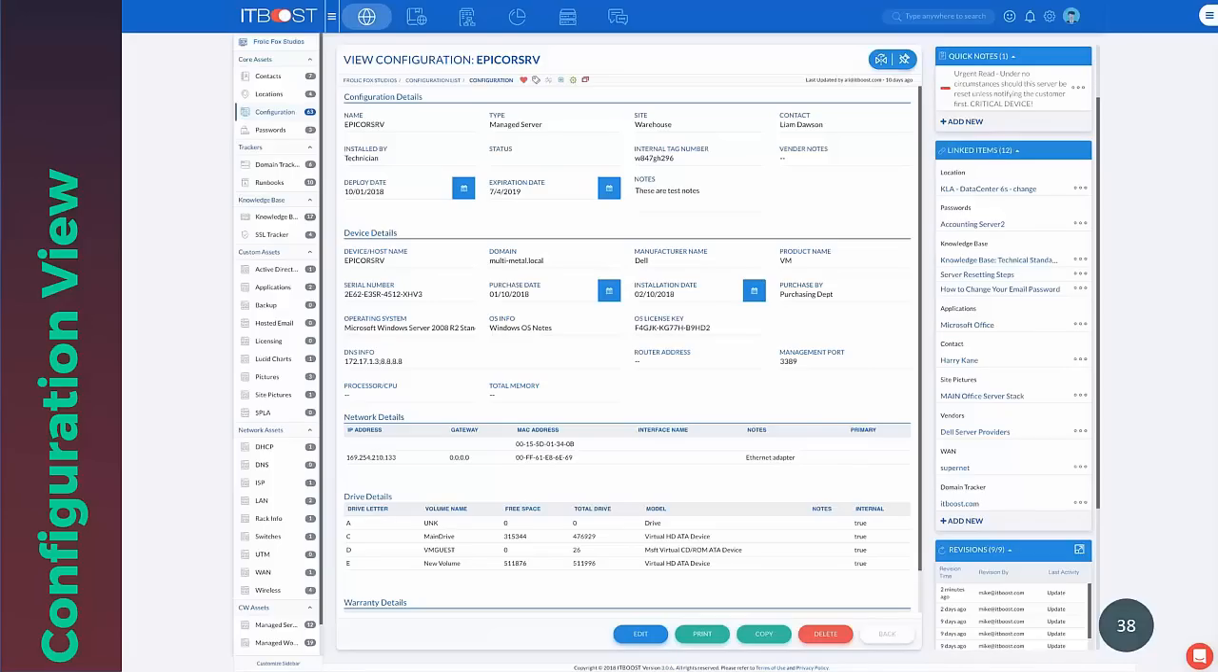On this screen on the right side, we've got quick notes, linked items, and any revisions you have for this particular asset. If you scroll down, there's an option to do attachments, right? You can attach PDF documents and any system files that you want. For example, if you want to do a backup of a switch, you'll be able to go in and upload that file onto ITBoost.